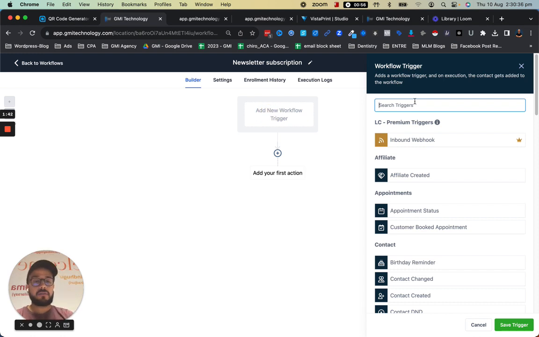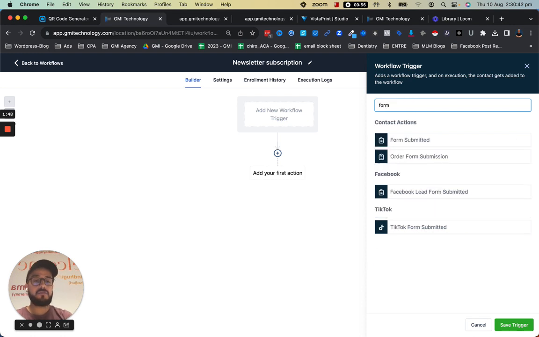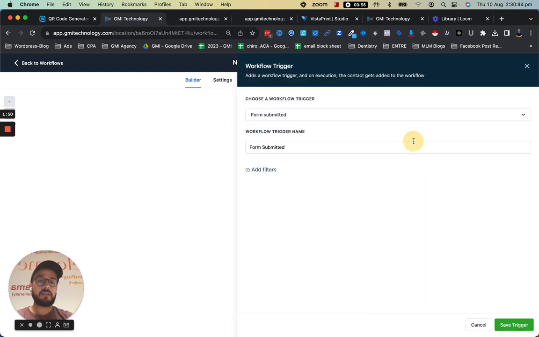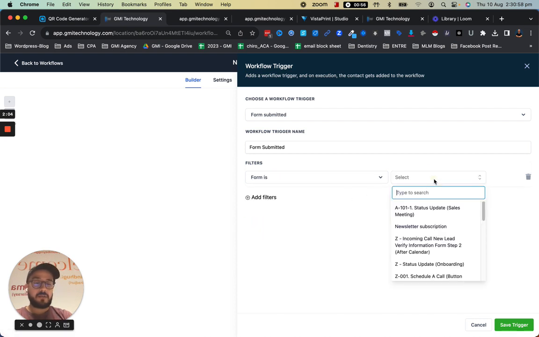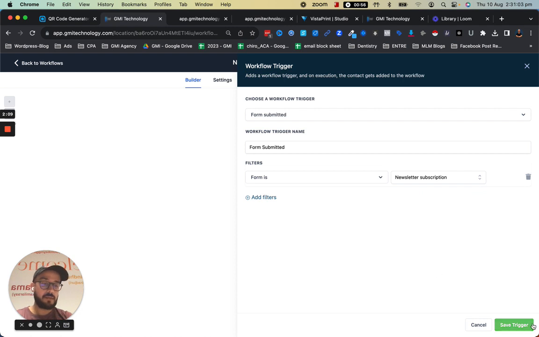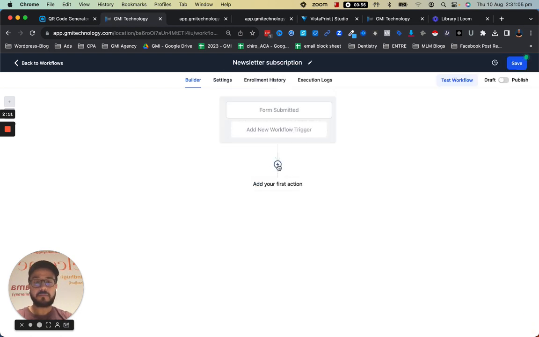So the trigger for us is going to be when someone submit that form, subscription form. So let's go ahead and search for form submitted. I'm going to click on that. So the workflow trigger is going to be form submitted. However, we need to add a filter to tell the platform which specific form we are looking for. So the form is going to be that newsletter form. So I'm going to go ahead and put that in there, and there we go.